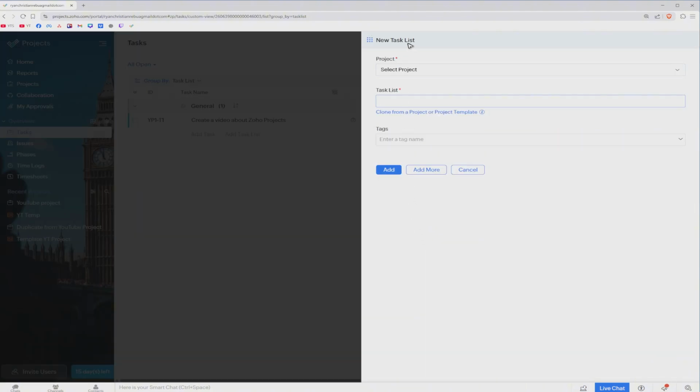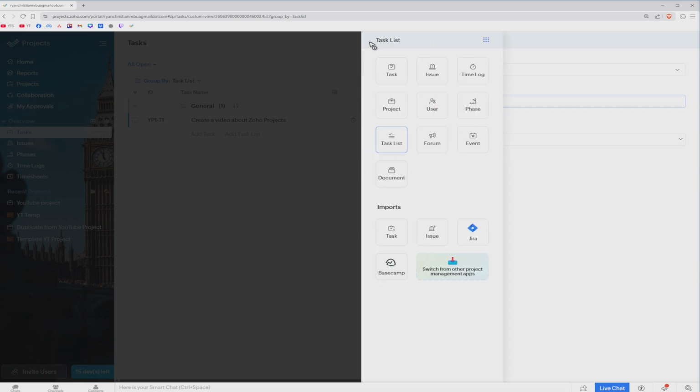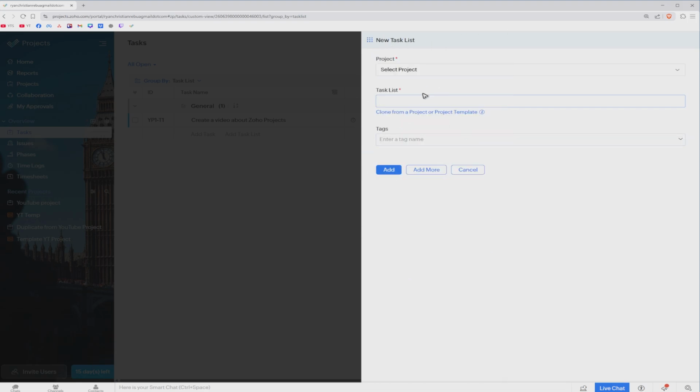There you go. As you can see, it pops out this window. It says here, new task list. So just go ahead and add in the list. Okay. But before that, go ahead and select the project. Okay. For example, YouTube project right here. So let's just go ahead and add in the task list or a descriptive name for this specific task list, right? Say, for example, sample task list.